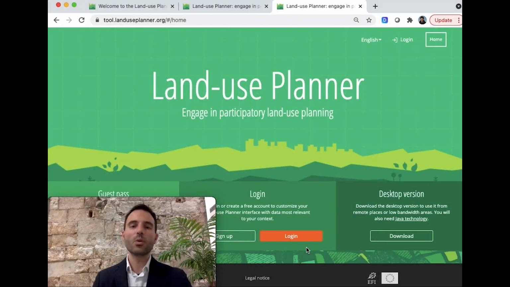In this video, we'll see a presentation of the Land Use Planner user account, which we call the Land Use Planner Workspace. This is your space where you can manage all your data and customize the tool's interface. To access your Land Use Planner Workspace, just click on Login.